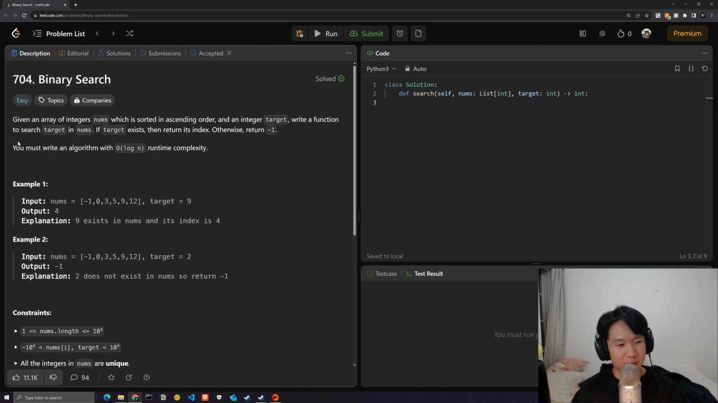That's easy enough, but the caveat is you have to write an algorithm with O(log n) runtime complexity. A way to do this in O(n) would be to loop through every single item in the array and return the index once you reach the target value. However, that's not the best time efficiency because it's O(n). To do it with O(log n) runtime complexity, we can use something called binary search, which is what the problem statement is hinting at.